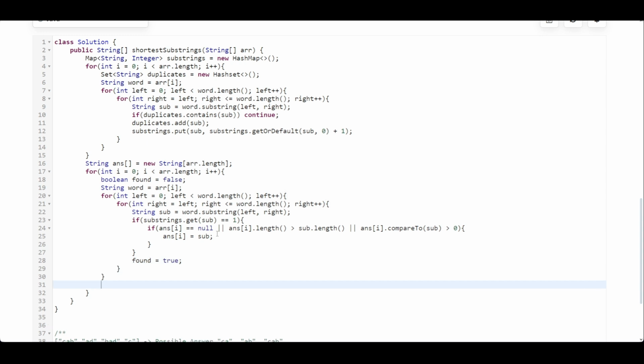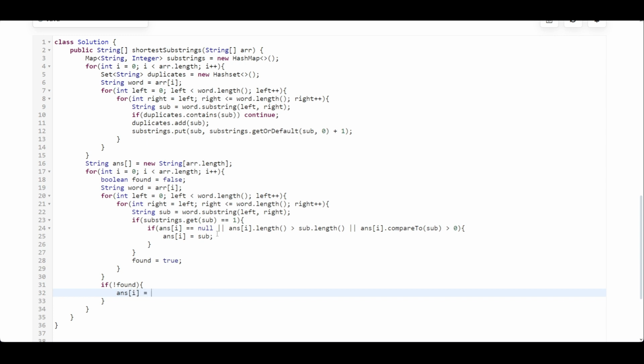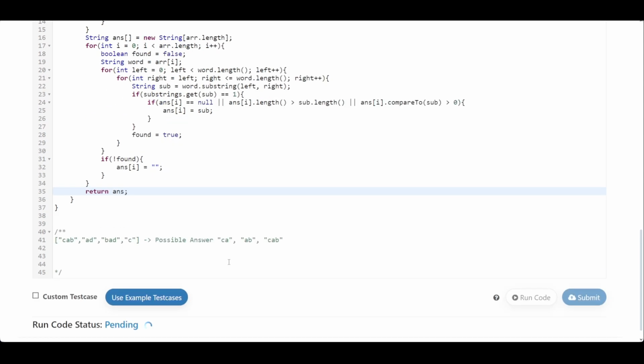and after this if my found still remains false, that is if not found, then at that place I have to put the answer[i] equal to an empty string. Okay, and let's at the end just return the answer array and let's run it.